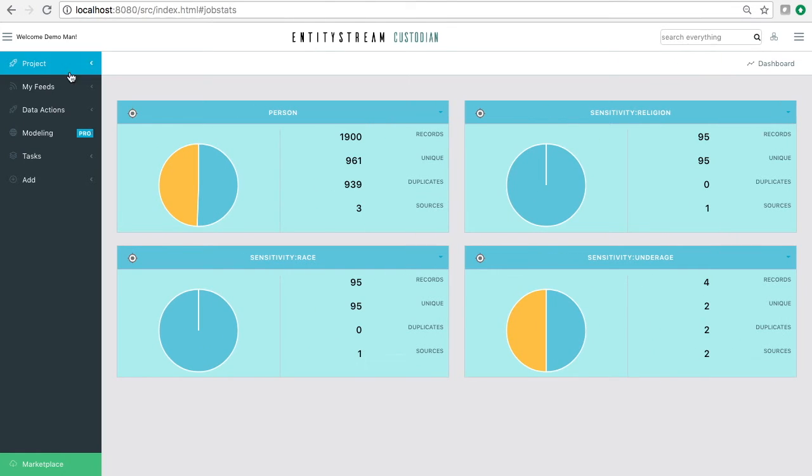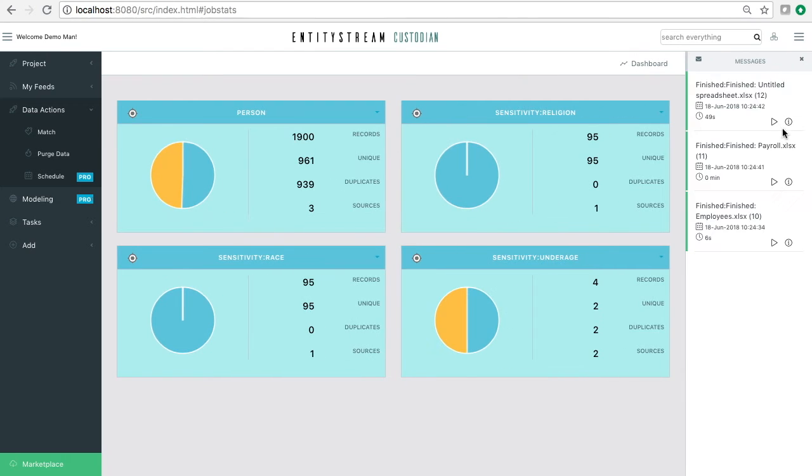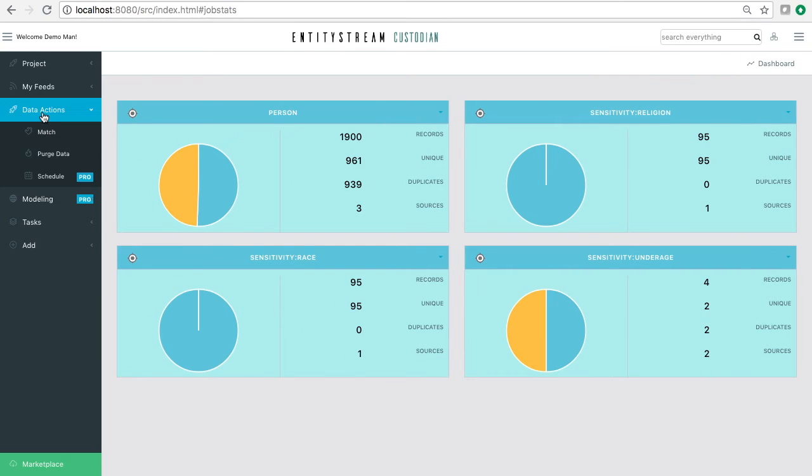Maybe I do a purge in my data actions, which clears down the file, and then hit the run button again, and that will reload that information for me. But normally I don't do that. Normally, if the file changes, it will identify that the file has been changed, and it will send that back through EntityStream again.